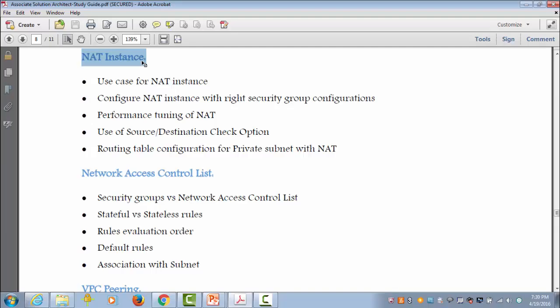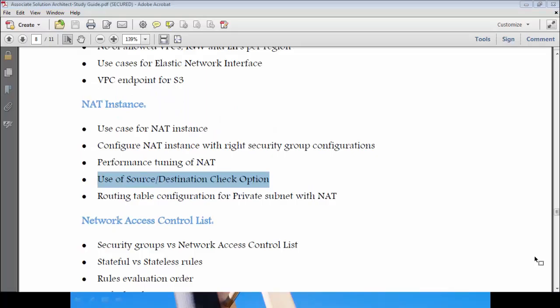You should expect a question regarding configuration of a NAT instance with the right security group and routing table and the need for disabling the source destination check option. NAT instances must be able to send and receive traffic when the source or destination is not itself. Therefore, you must disable source destination checks on the NAT instance, which is generally asked in the exam often.